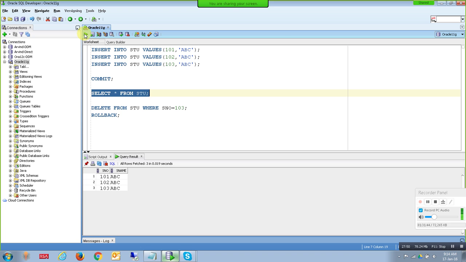So if I do any transaction temporarily, an insert or delete or update, you can get back the transaction. So I have done some insert by mistake, but I want to get back that insert. I don't want to do the insert. Then you can go for the rollback command. If you do rollback, whatever transaction you have done will be rolled back.